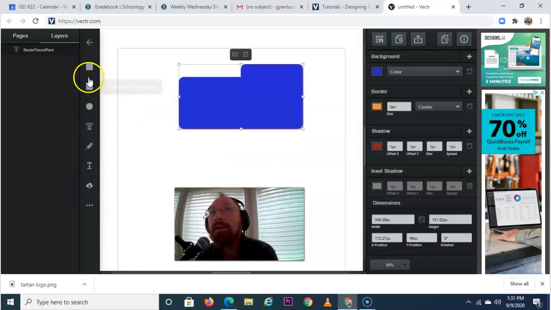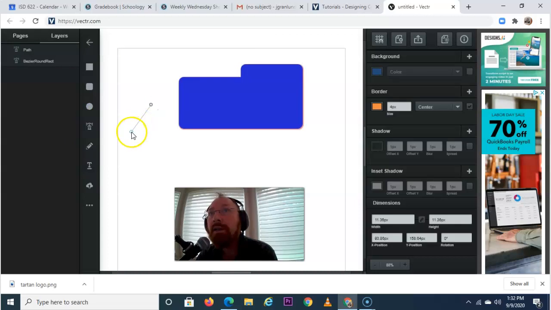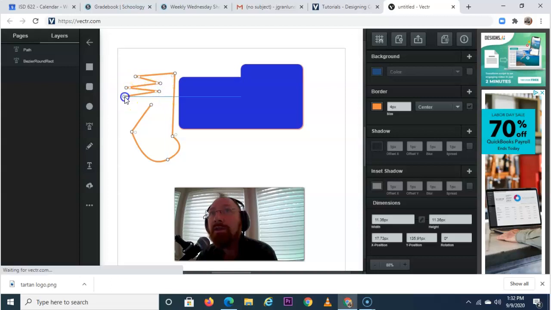Now these three shapes are not the only shapes that you have. You also have custom shapes that you can draw with the pen tool. To do that, you're going to click points, and if you click and drag those points, it'll make more of a curved line. If I just click singleton clicks, it's going to create straight lines.